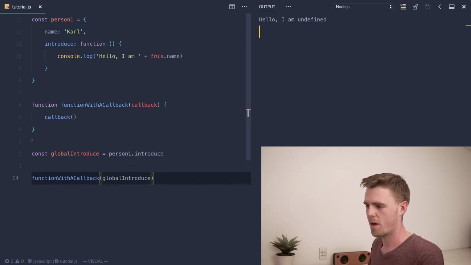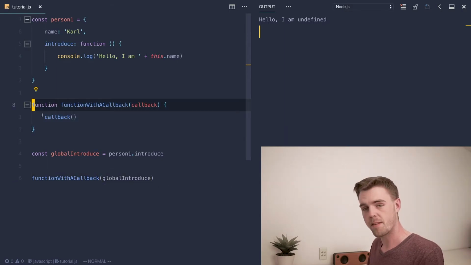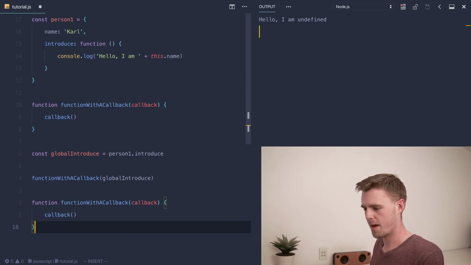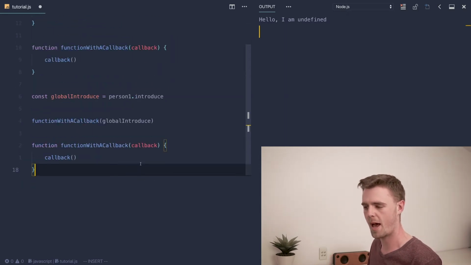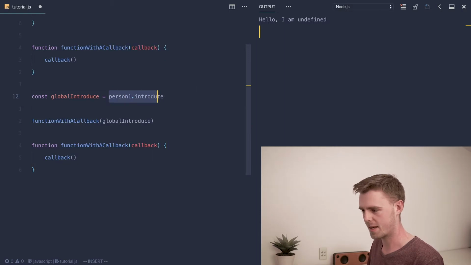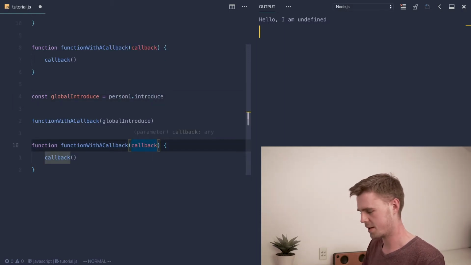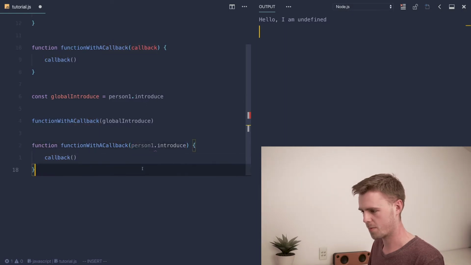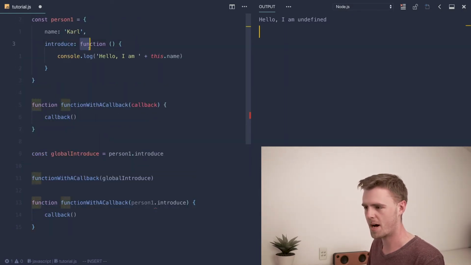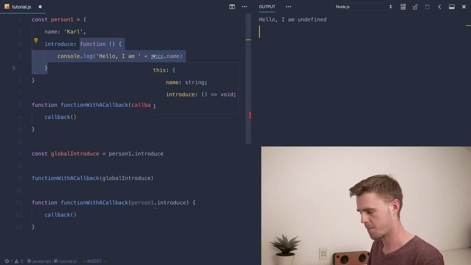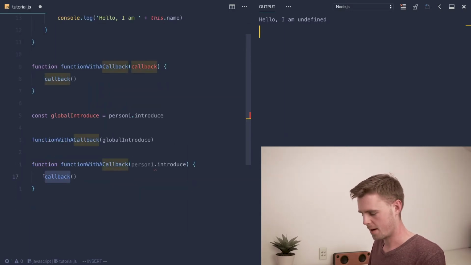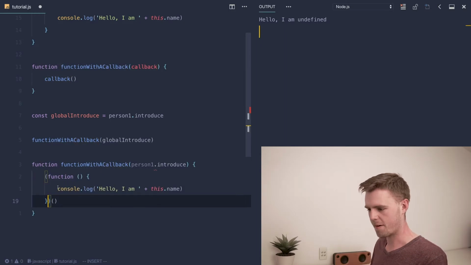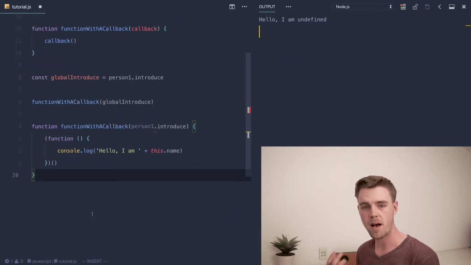But if that's still not clear, we can look at it another way. So if we copy this function here, and then we paste it down here, and then we pretend to imagine what would happen when we execute it. When we're passing in the introduce function into here, like so, what happens is we're actually passing in this function here. So if we copy this function over here and then paste it inside of there, that's sort of what's happening when we pass in a function into a callback.